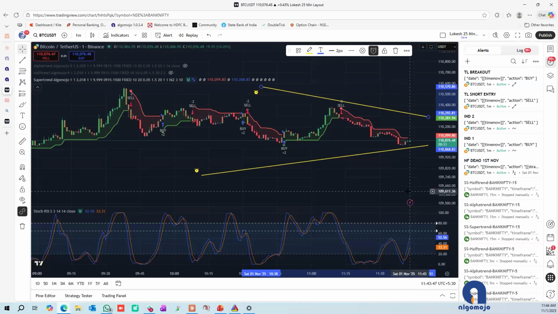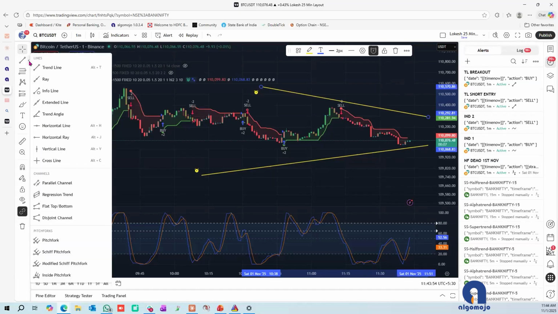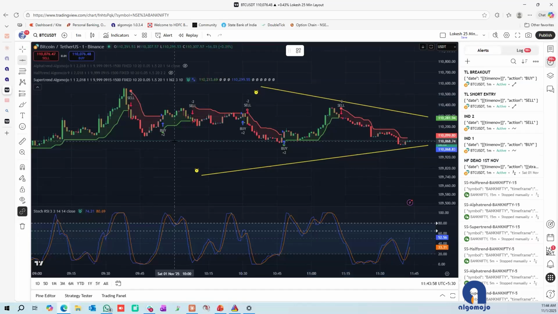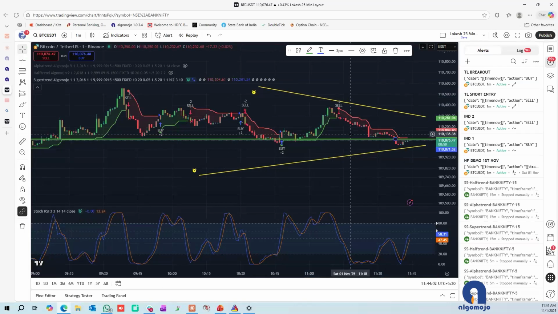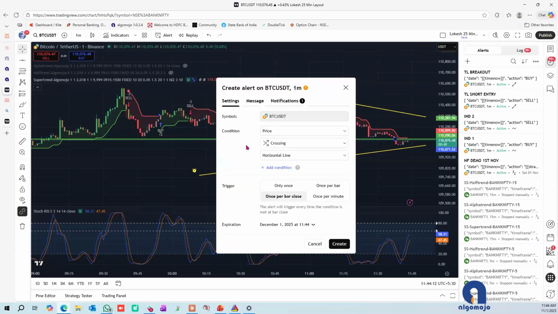Right. So you can use indicators, you can use studies like this. If you're looking at, say, resistance support kind of things, you can draw a line and say that okay, this is my support. If the price comes to this level and starts moving up, I want to take a long trade. You can do that. All you have to do is identify your support levels and right click on that and say add alert. You can say price crossing up.